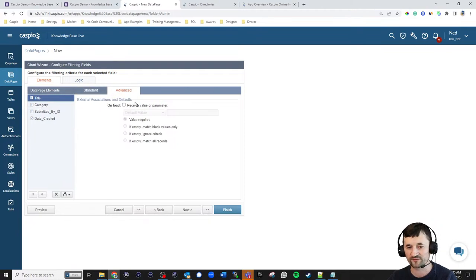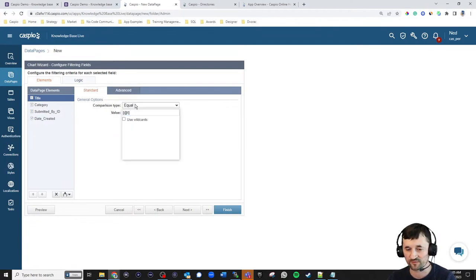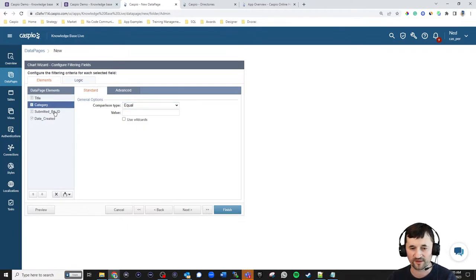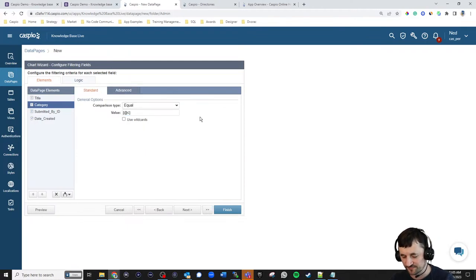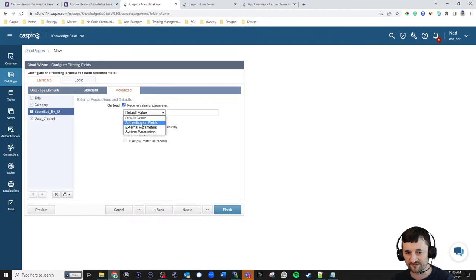So for title, we have to go to the advanced tab, receive, and we had lowercase t. If empty, ignore criteria, that's correct, and we want to use contains. For category, because category is a dropdown, we're going to receive this value externally, lowercase c, if empty, ignore criteria, but this can remain equal because you're not having a text field, it's a dropdown, and you're going to basically just select something from the dropdown, so it'll equal. Date submitted is also a dropdown, if my memory serves me well, it is. And then we're going to just receive this. And I think I called my value user.